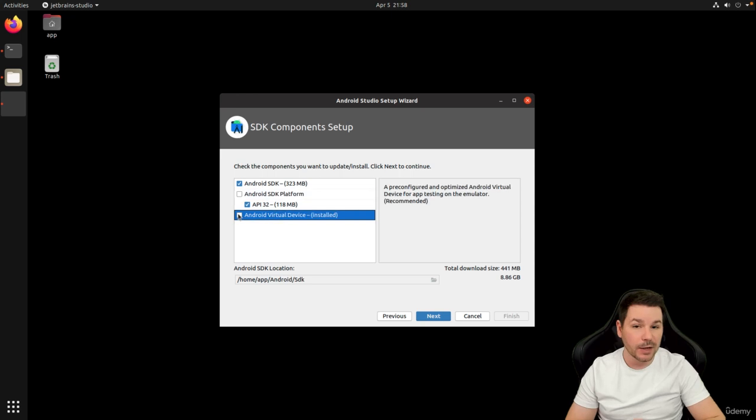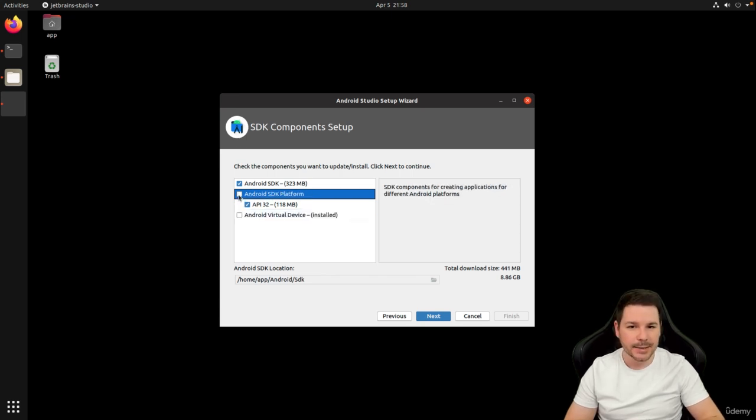Last but not least, we've got the Android Virtual Device. In my case, it's already being installed with the Android Studio. I guess this happens if we install the newest version of Android Studio. If this is not being checked, then please check it. If you forget it at this point right now, don't worry, we can also install it later on. Alright, so we simply have those two enabled. This, by the way, the Android SDK platform, this box cannot be checked. So the check is within this API 32.